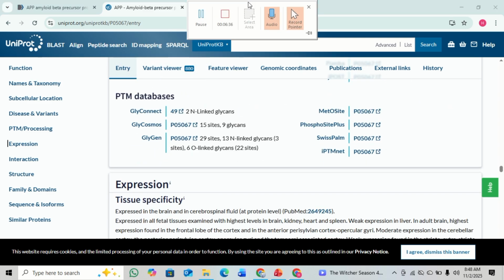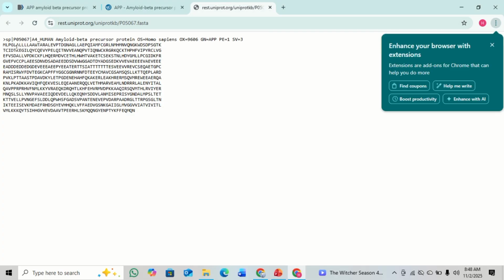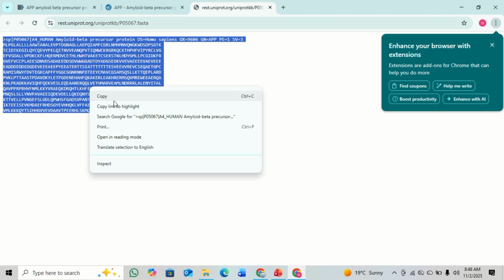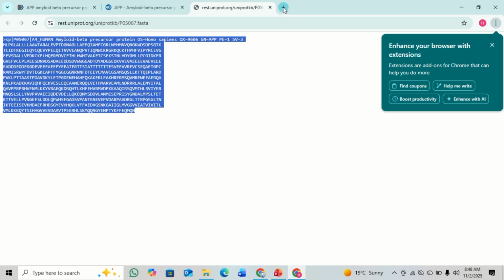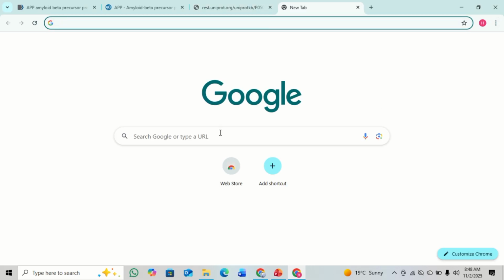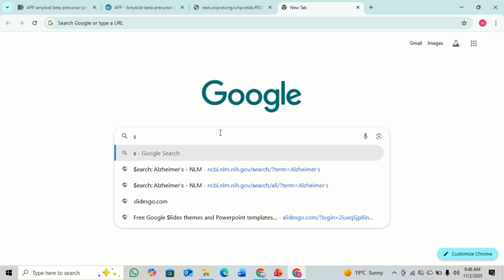So you are viewing the expression in time. FASTA format: you can also select it and copy it and do the BLAST or anything. We'll do that in our next videos. In our lecture I'll show you how you can do the BLAST.